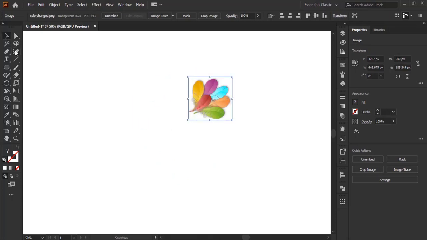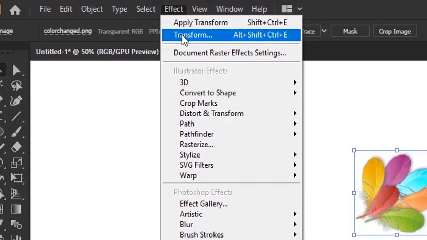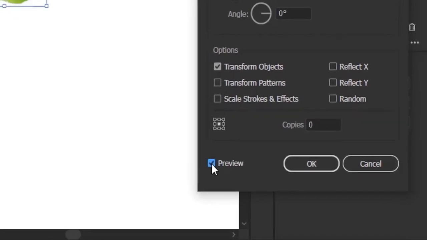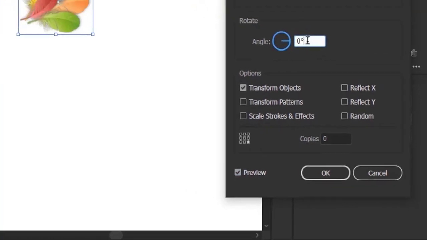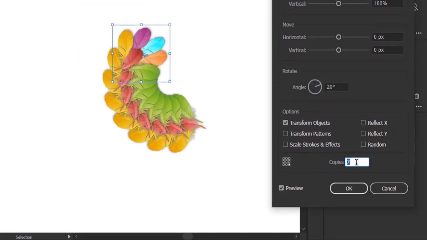Now the second technique. Go to Effect, select Transform. Check the preview. These are the main anchor points, you must choose one of them. I'll choose this anchor point. Define the rotation angle, for example, make it 20 degrees. Choose how many copies, or scroll by the mouse.